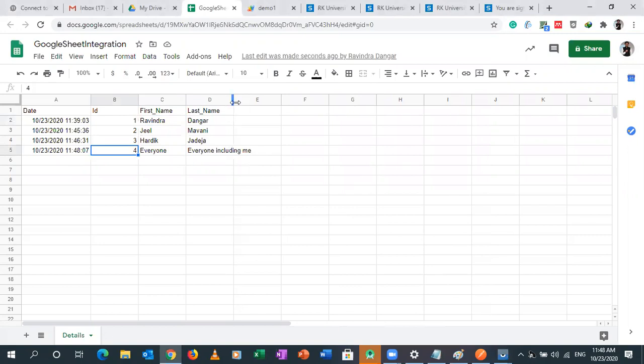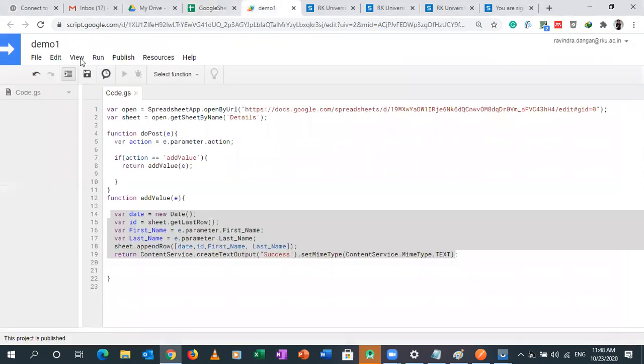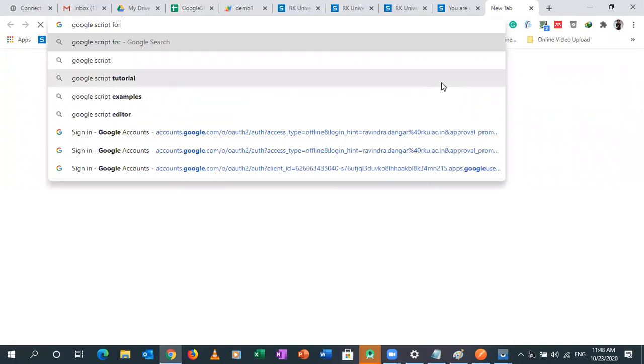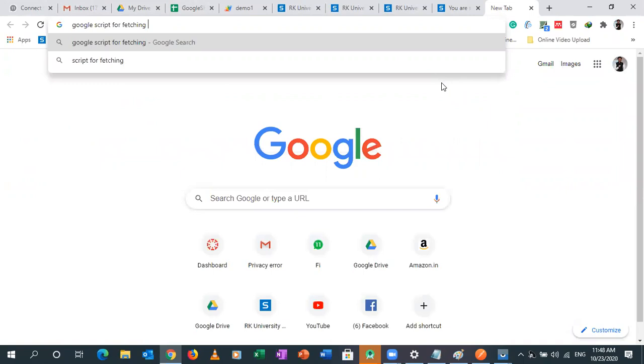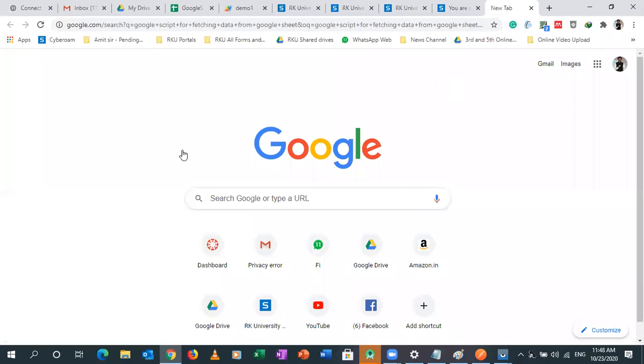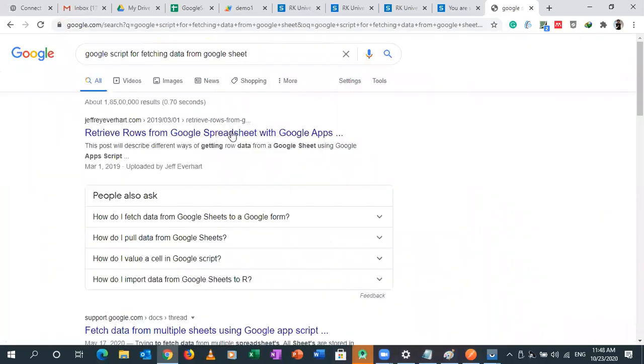So it's very interesting. Whenever you get free time, just go for this concept, Google Script. It is very interesting. Let me show you if I can show a few scripts. Insert row from Google Script with Google Apps, I think.